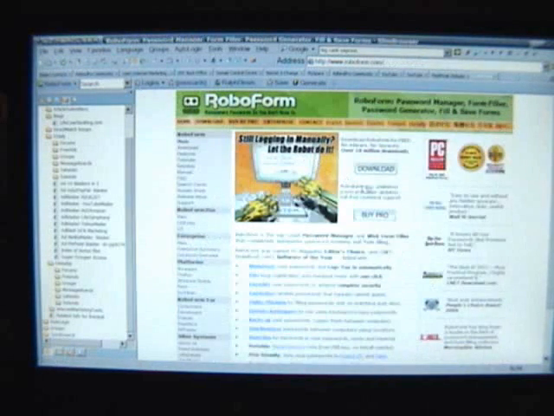It is free until you get past 10 user locations and user IDs. But go ahead and do that, and at some point you'll have to pay $29.95 for your first computer and $10 for the second one if you want to have it on more than one.